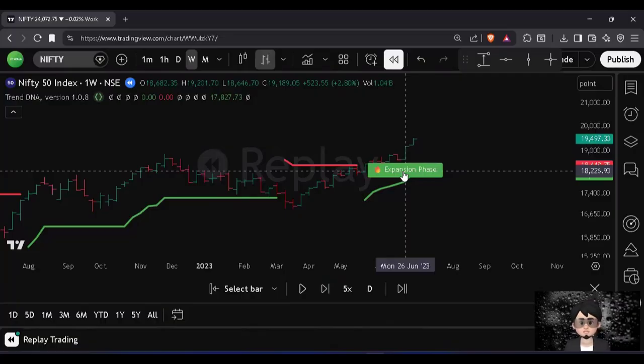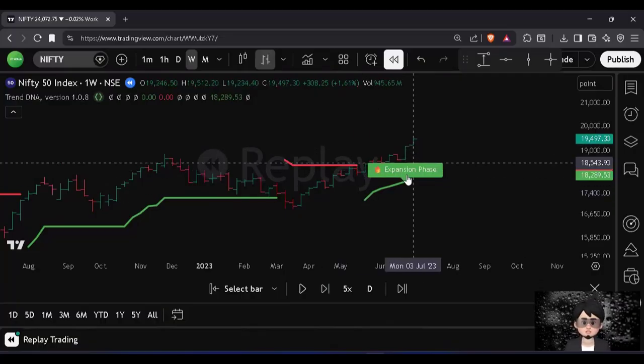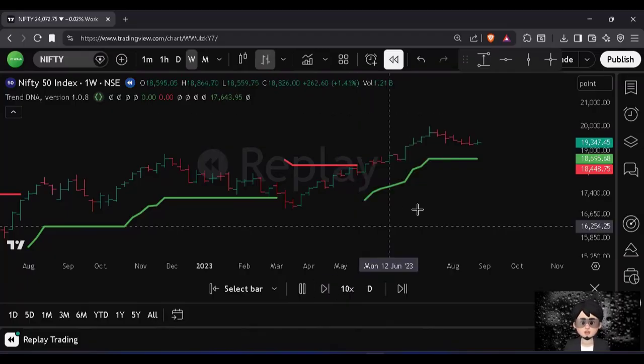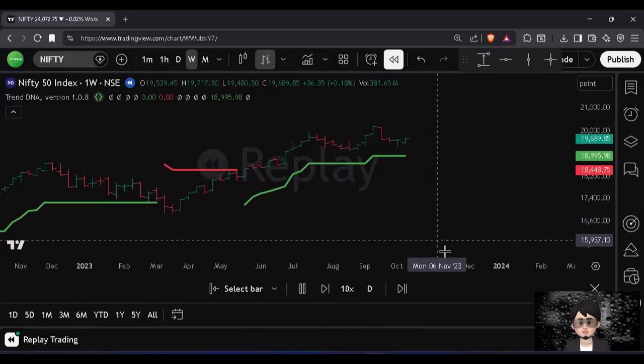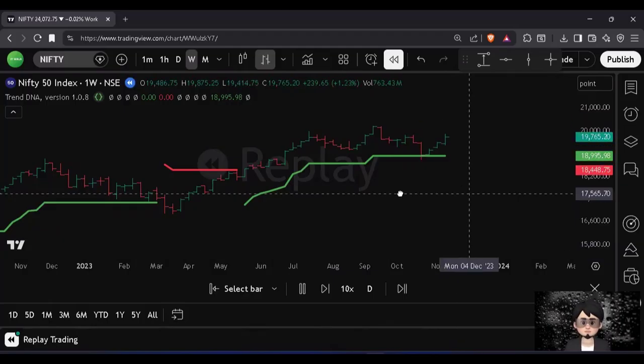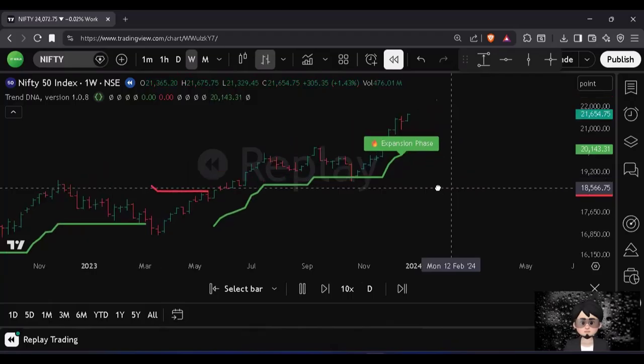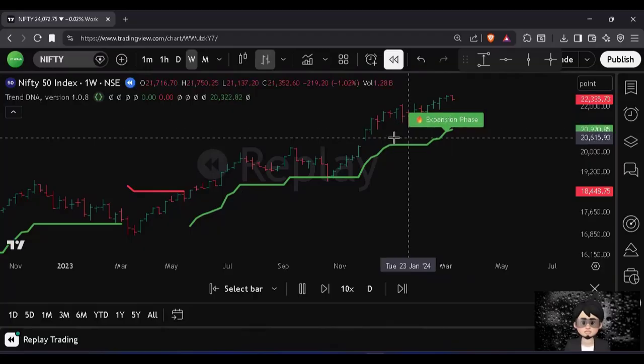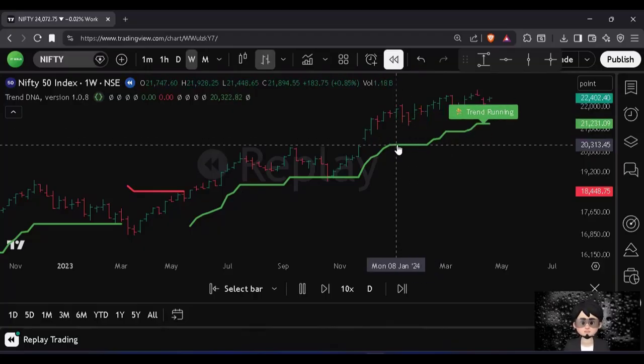After that, the label changes again. Now you can see it says Expansion Phase. So first, there was a breakout, then the trend launched, and now the trend is expanding. This way, you'll see different labels for different market conditions instead of just simple buy or sell signals. Let me speed it up a bit and see what other labels appear. As you can see, for now it's still showing the Expansion Phase. In between, whenever the price movement becomes a bit flat, you'll see a label saying Trend Running. Whenever the price makes a strong upward move, the label changes back to Expansion Phase.